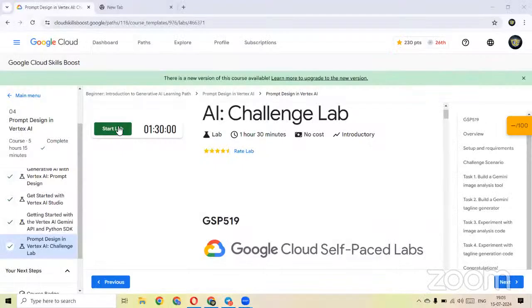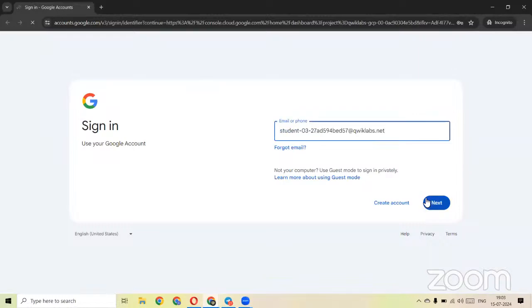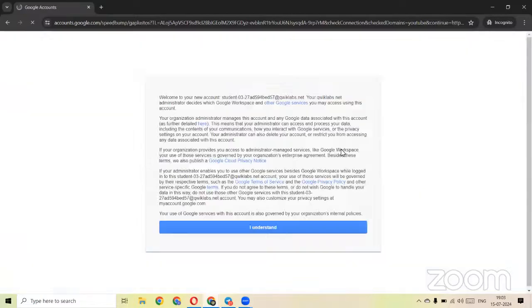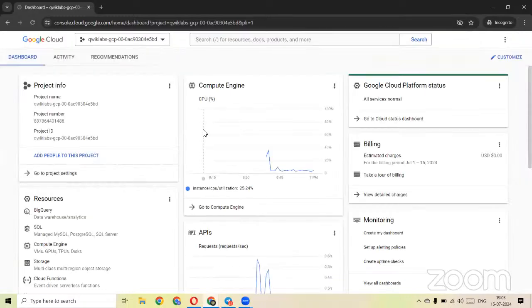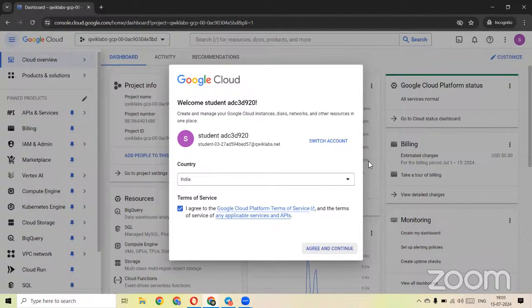Let's start the lab. Open the console in an incognito window. Agree to the terms. Okay.